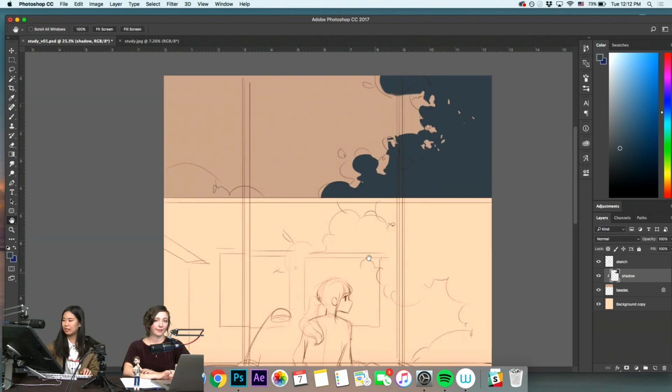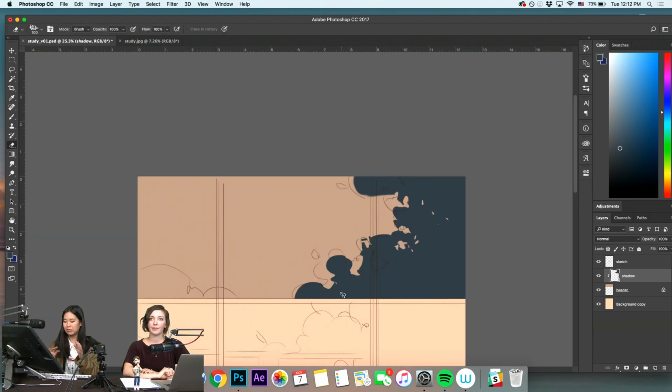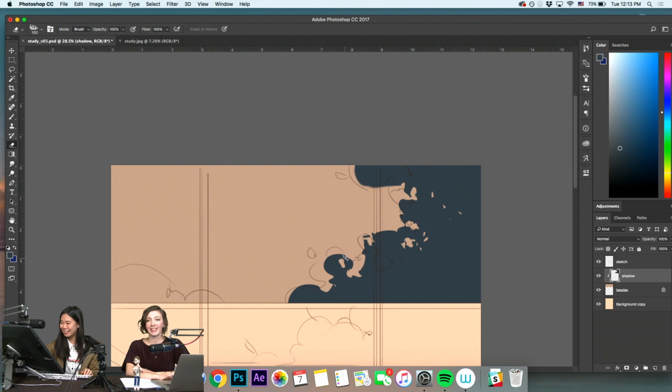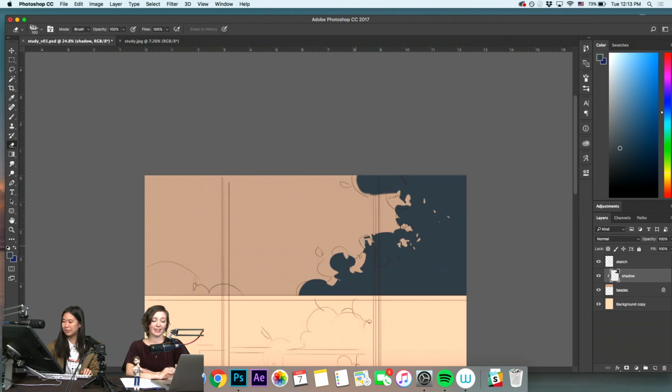So I usually like to blur out background elements or elements that are way in the foreground. And it kind of gives that cinematographic feel. That feeling of cinema is really important to me.